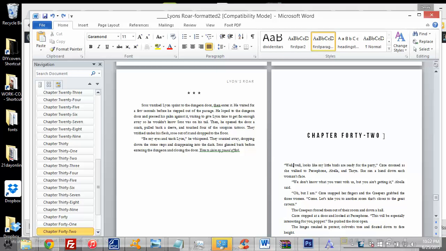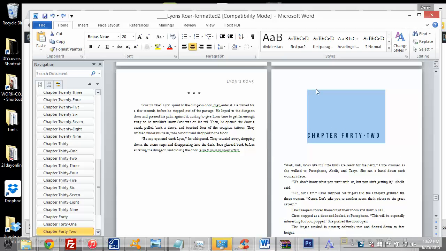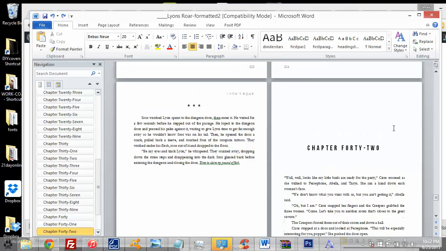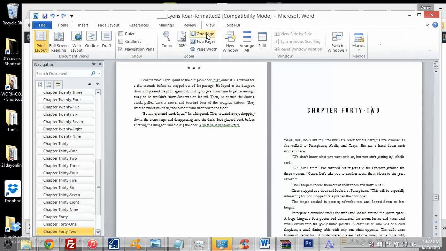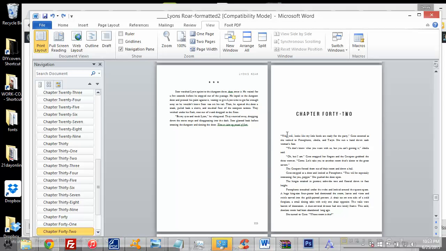So this chapter style, this Heading 1, automatically has all this space above it, so that way there's always going to be this much space. Actually, it's not totally perfect, because it's got to be about halfway down the page. This text still starts a little bit high, so I might want to go back through.